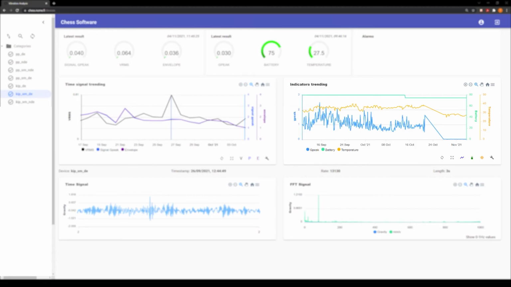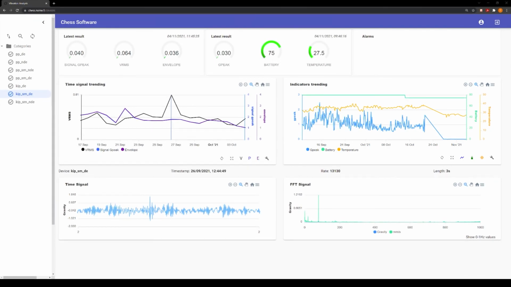Other trending values can be seen on the indicator's trending window. These values include gravity peak, battery life, and temperature. These are the basic functions of the software.